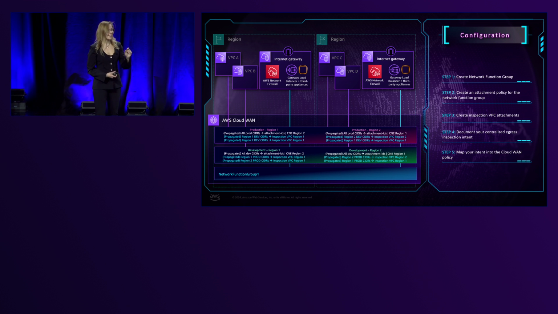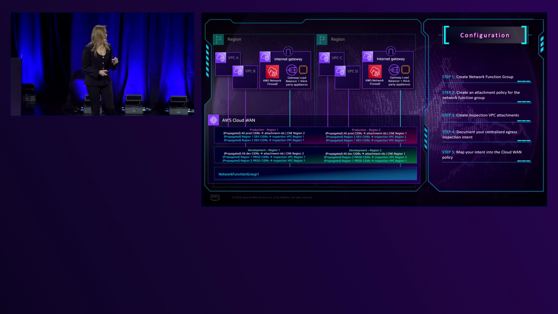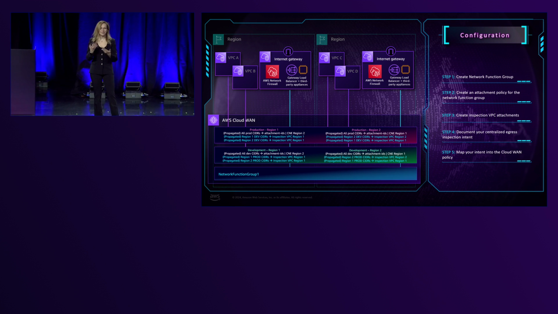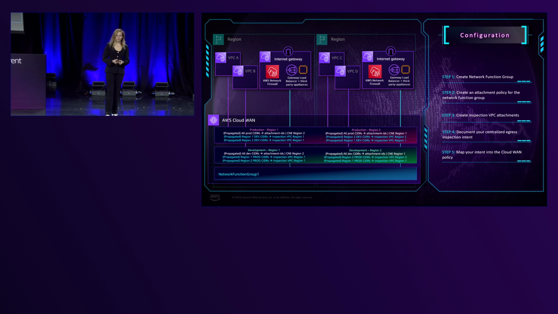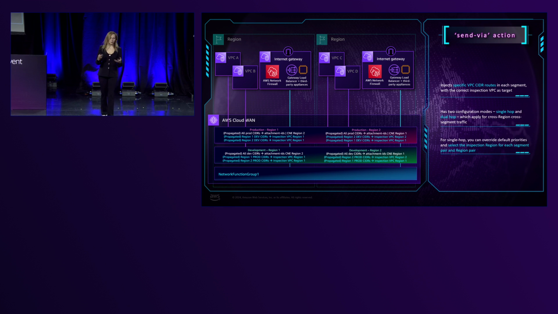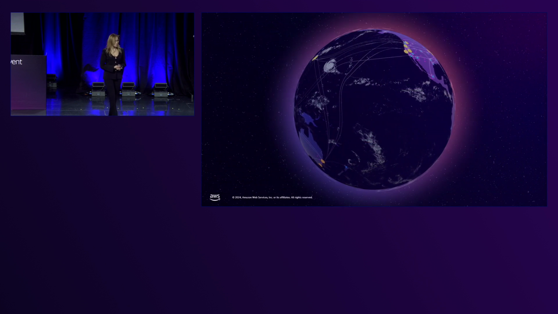You folks know that when traffic traverses a firewall, both egress and return traffic, or outbound and inbound traffic, need to traverse the same firewall so that the firewall knows that session. Send via action helps you maintain that, and it has 2 modes for configuration, single hop and dual hop.